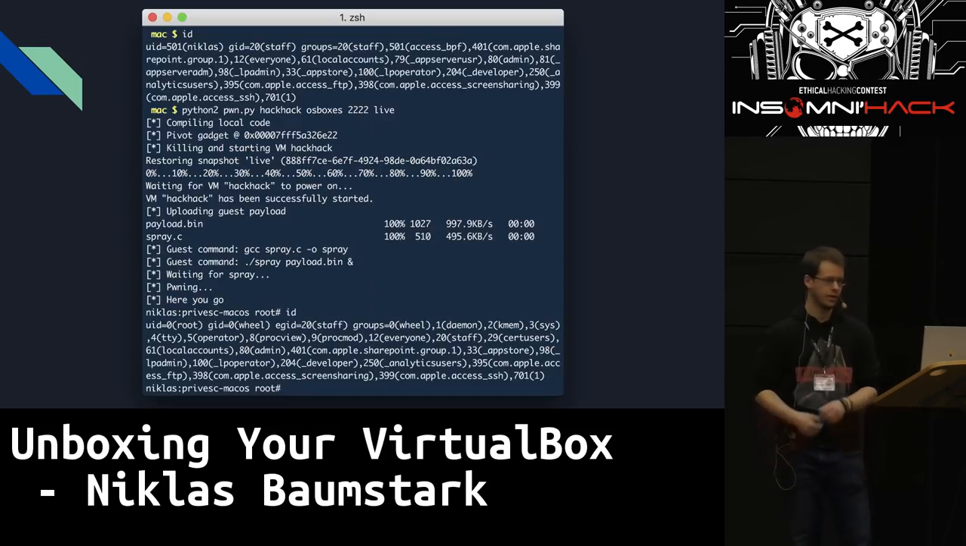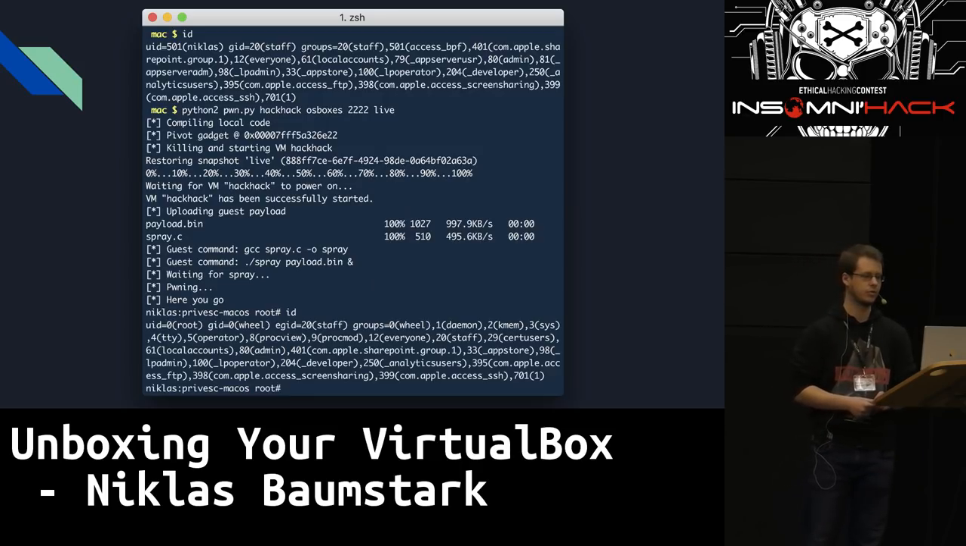So this is the full exploit for macOS for version 5.2.4. I'm starting out as an unprivileged user. Then it creates a VM, starts the VM, runs a heap spray inside the VM, and then it triggers the bug, and we end up with a root shell.